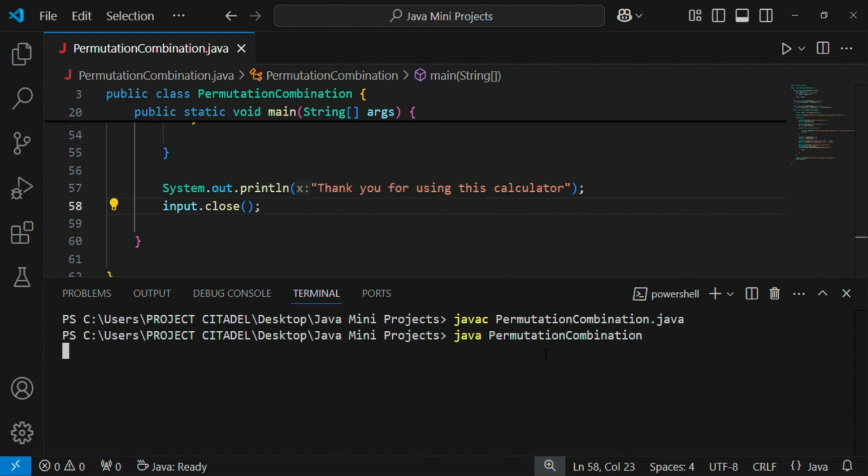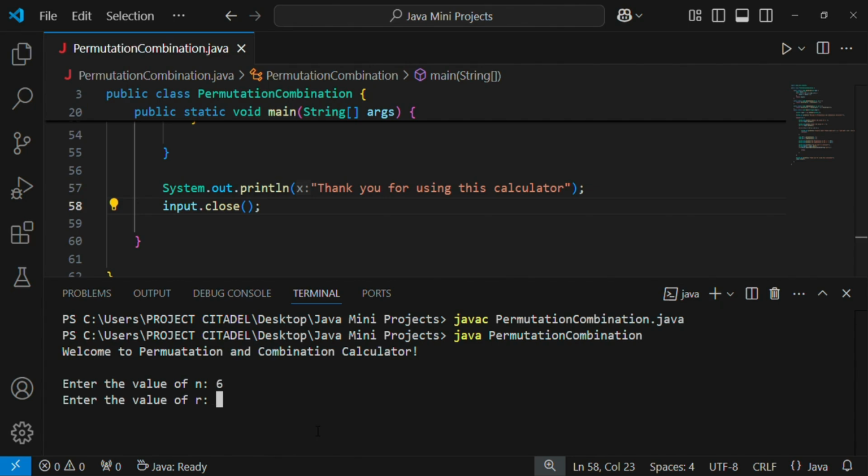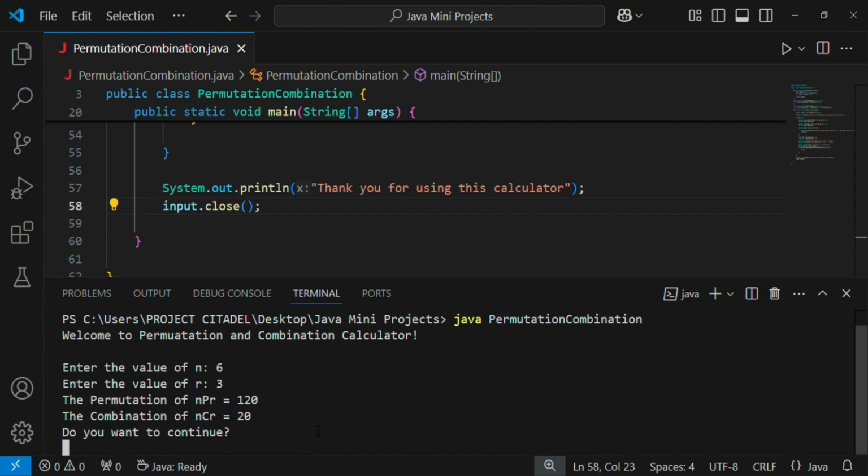So let's run it, and then you see it says welcome to permutation combination calculator. Enter the value of n, let's say 6. Enter the value of r, let's say 3, and then you see it says the permutation of n permutation r is equal to 120. The combination of n combination r is equal to 20. Do you want to continue? So let me type in yes. Let me type the yes in capital letters.